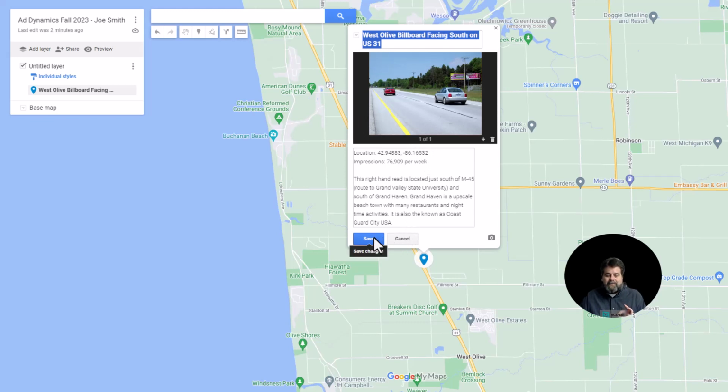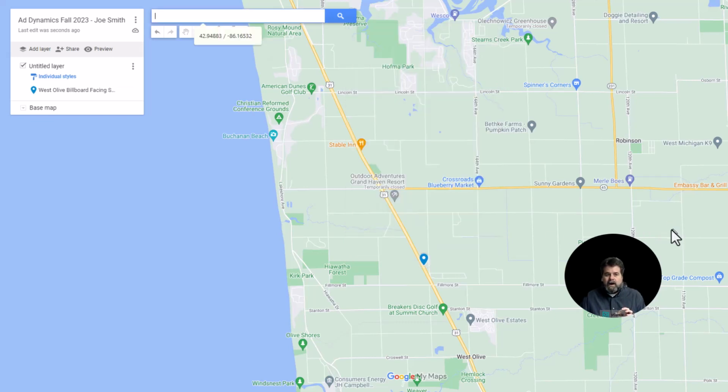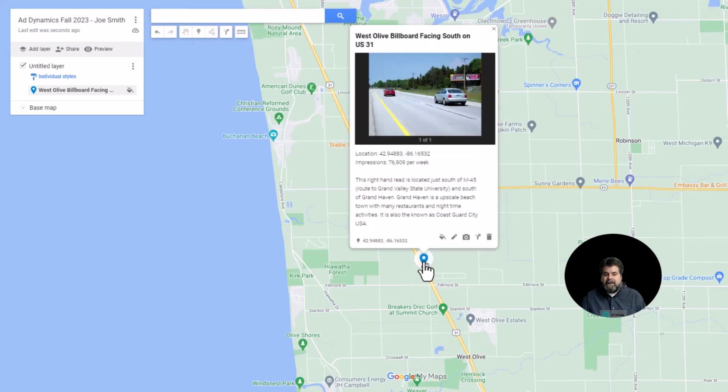Again, when I save this, I can go off of this particular image or marker, and it doesn't look like anything's there, but when someone clicks on it, they get this full information, and that someone will be me, because I'm going to be reviewing all of your specific details about the assignment and the locations you select.